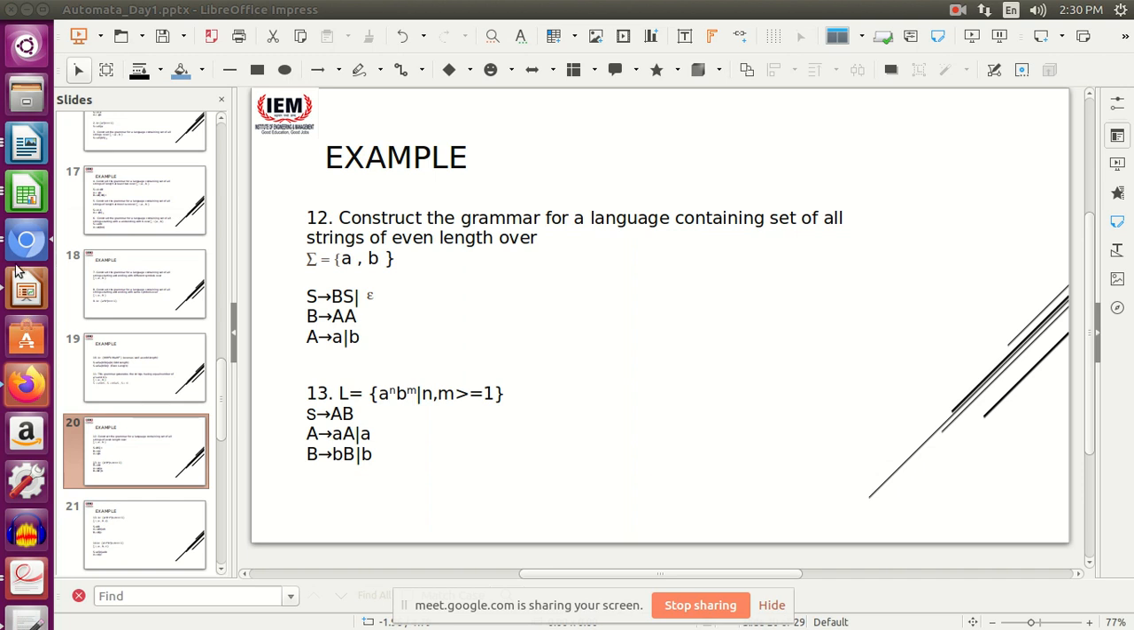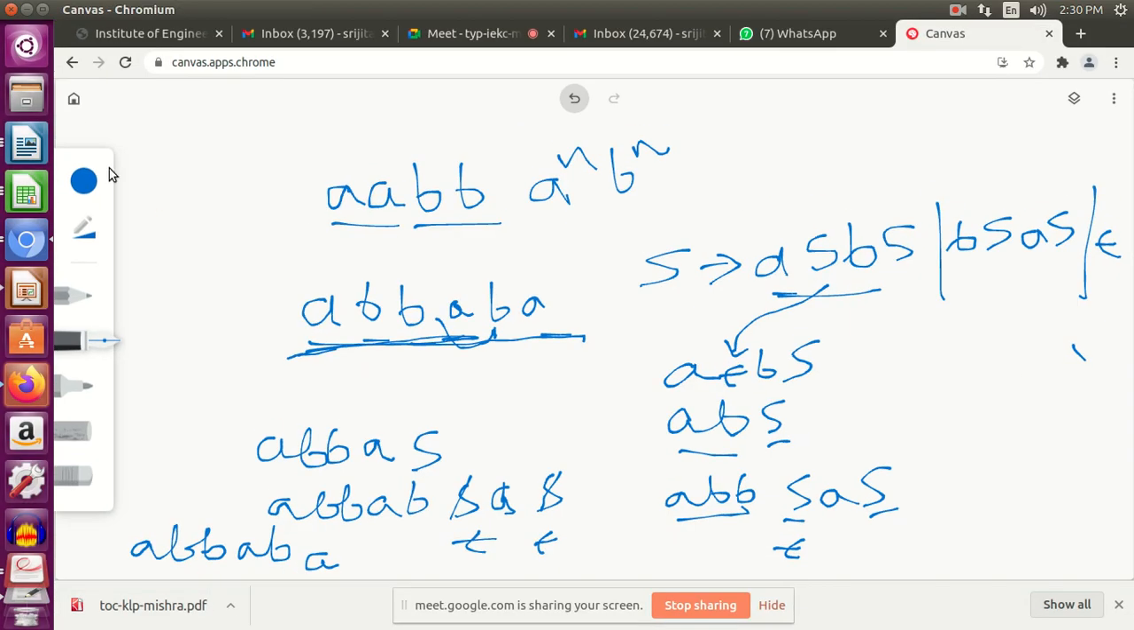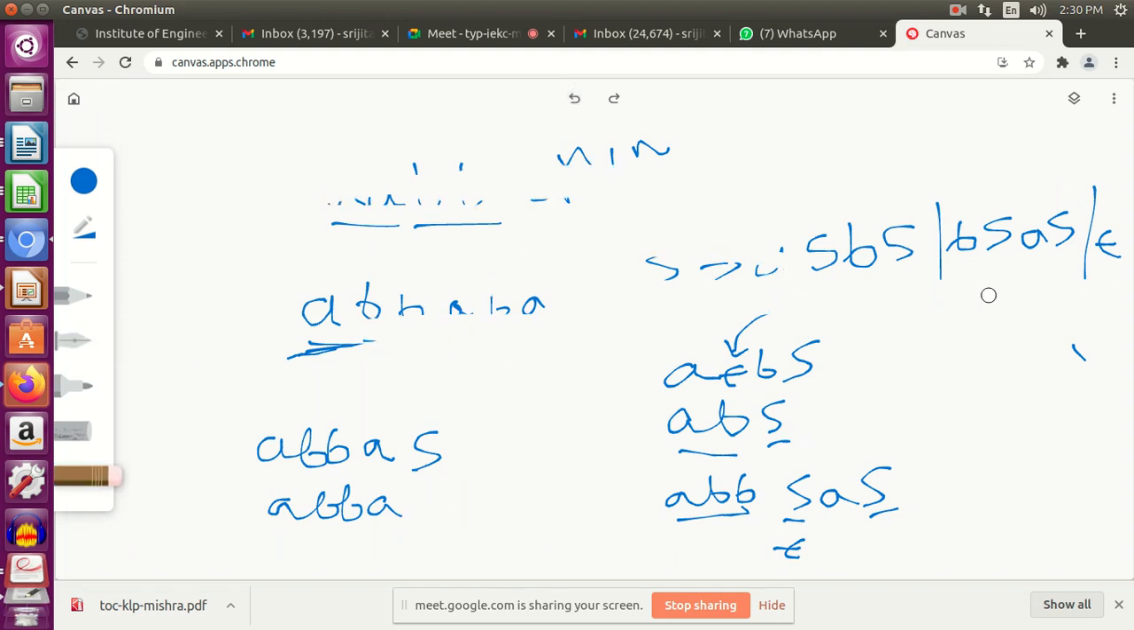Again a small example to make the thing clear. Let me grab it.